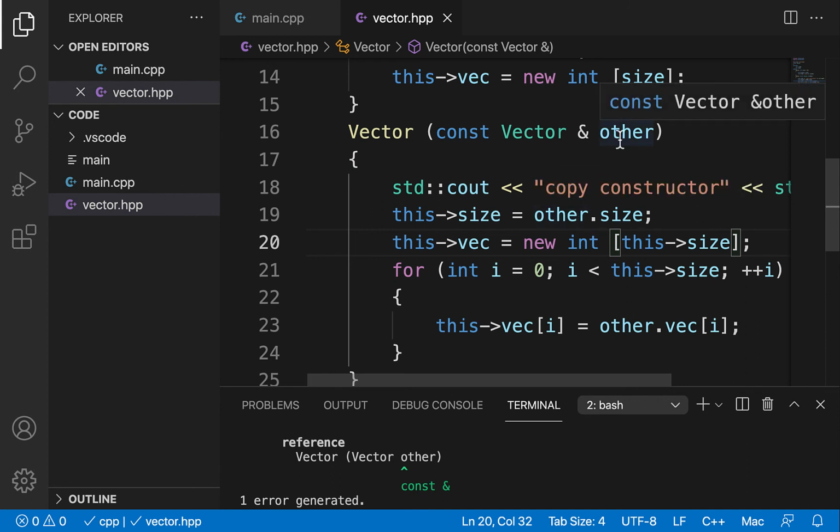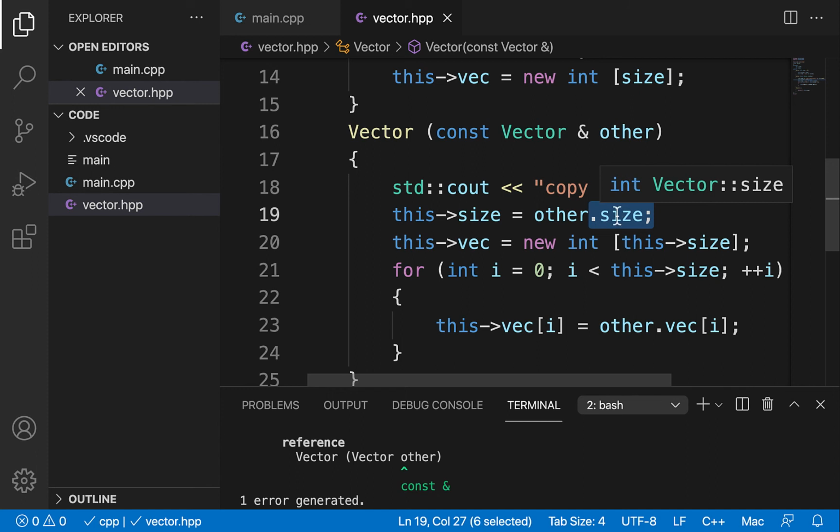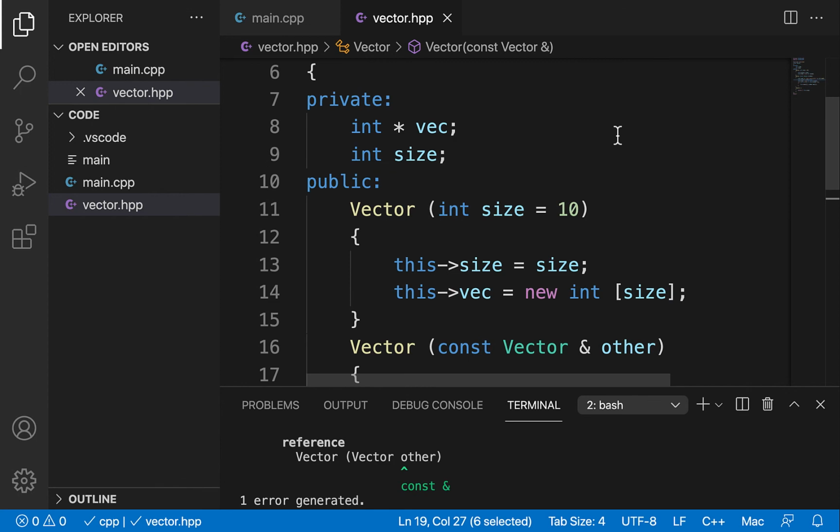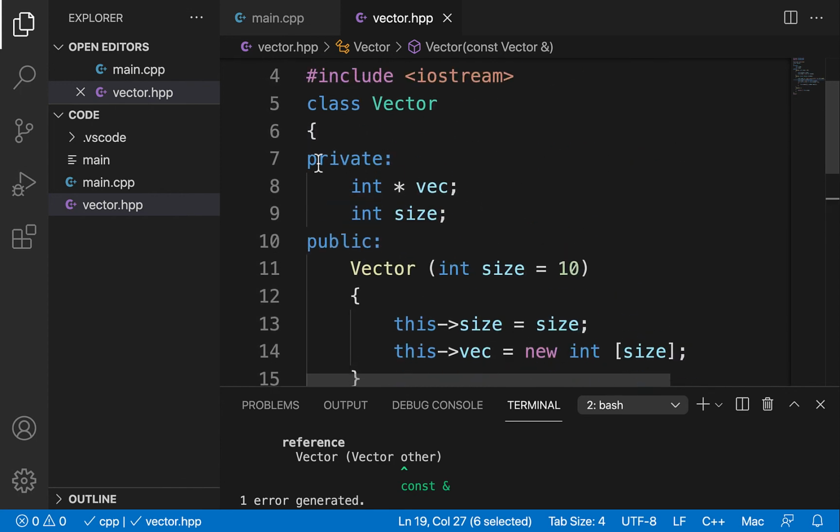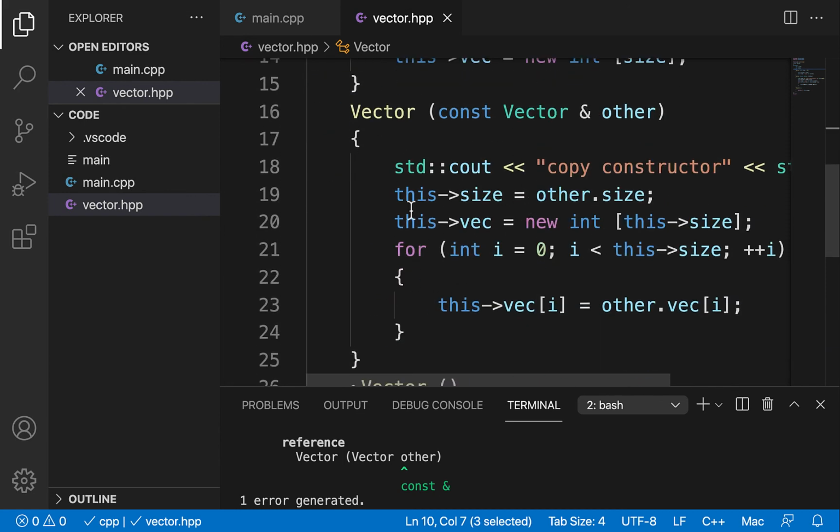A third note is that we're able to access the private members of the other object. So how is that possible? This is possible because the access specifiers here, private or public, operate at the class level, not at the particular object level. Right, so if we're in a given object here and we're trying to access the private variables of the other object of the same type, we can do that, right?